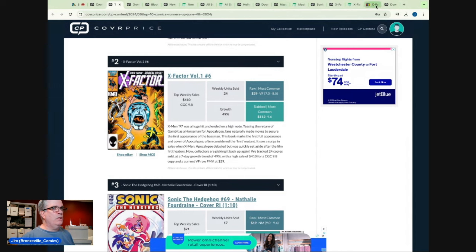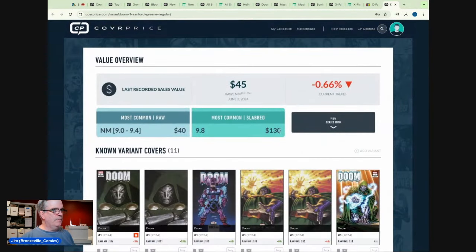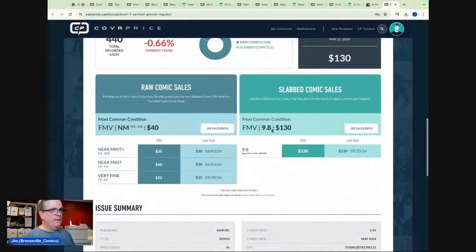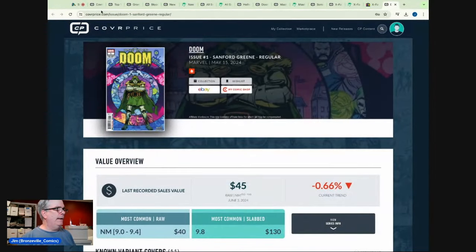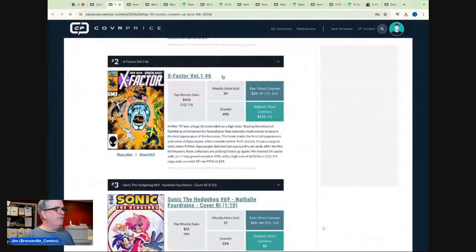Let's move on to number one on the list. And I said there was Doom. There is Doom. Doom number one. This is cover A. We can see 9.8s at the 130 mark. And this has been, I mean, this has been a book that has been on fire.